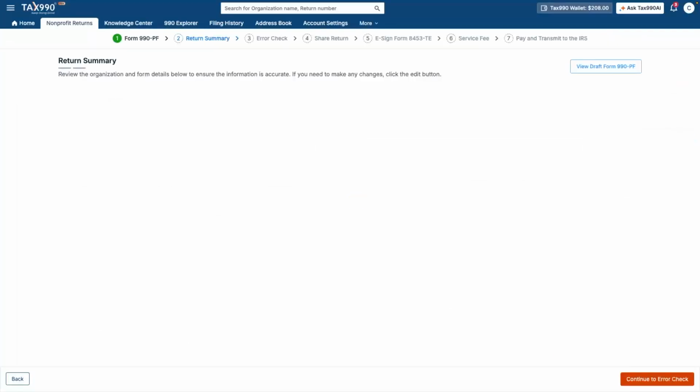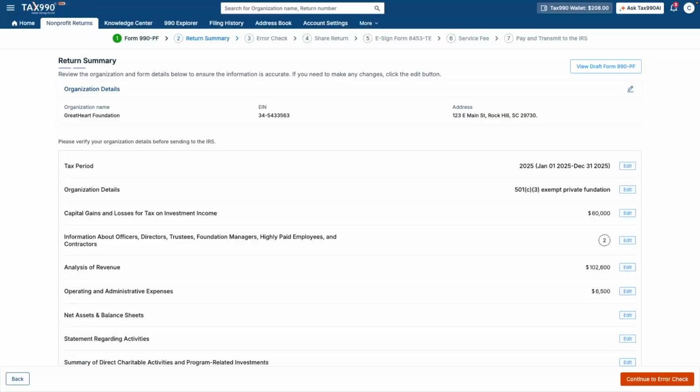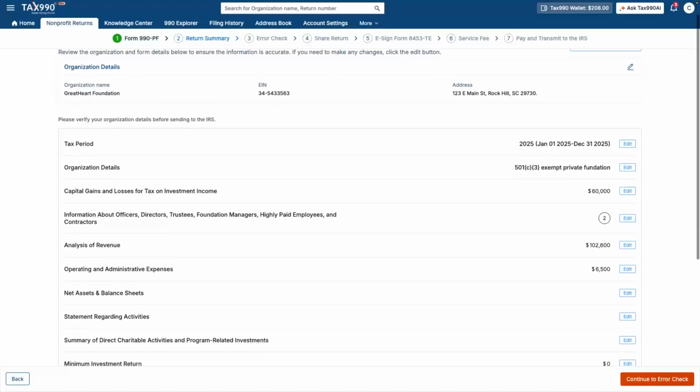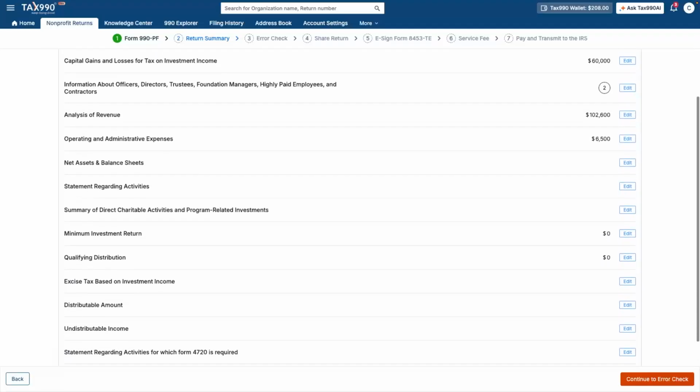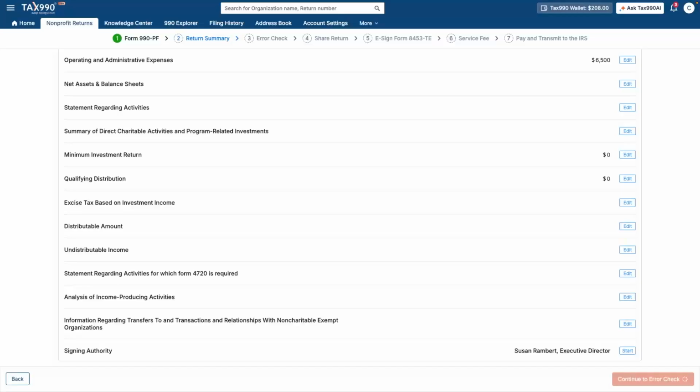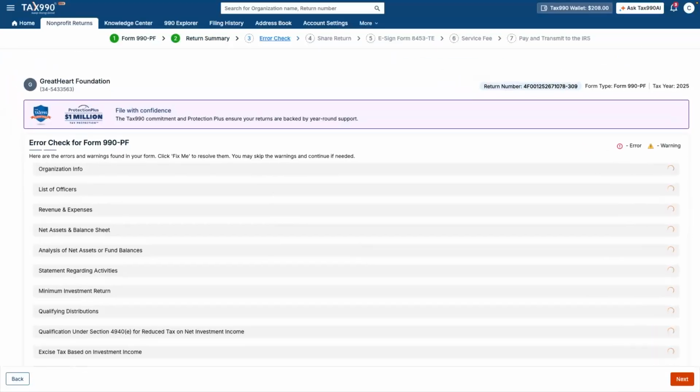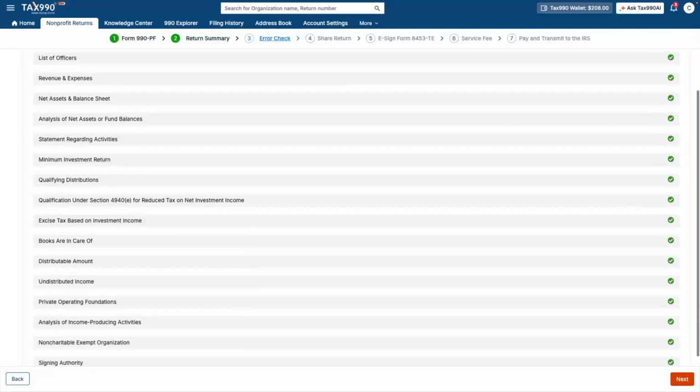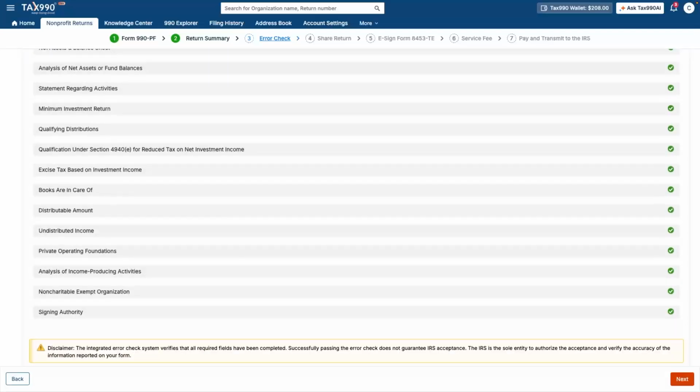Tax990 now displays the return summary page. Review all organization and filing details carefully before proceeding to error check. If changes are needed, select the corresponding edit button to update the information before continuing. Next, Tax990 performs an automated error check review of the return. The system checks all major filing sections for missing information, inconsistencies, and potential issues. Warnings and errors, if any, are displayed for review. Carefully review all warnings and resolve any applicable issues before proceeding with filing.